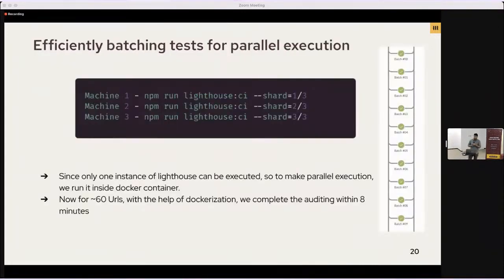Now the problem is, let's say in some of the PRs, if we had to select all the URLs, let's say for example in Rippling we have more, but let's talk about the 60 URLs, right? The one limitation with Lighthouse is that even if you try to get the Lighthouse report for two URLs simultaneously, it will fail, because only a single instance of Lighthouse can be run at a given time.